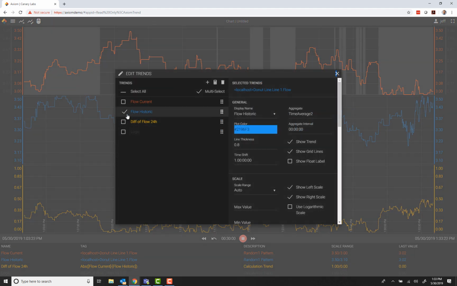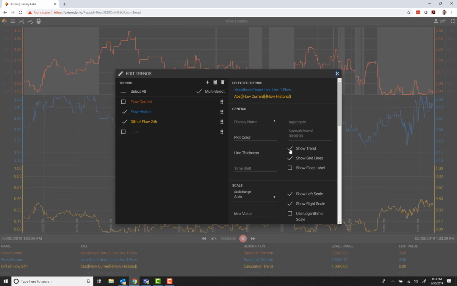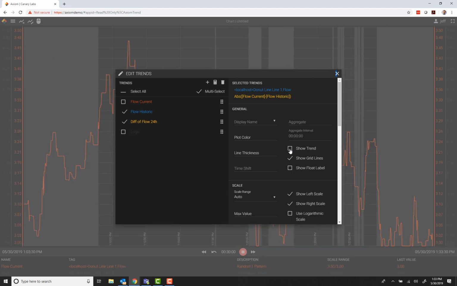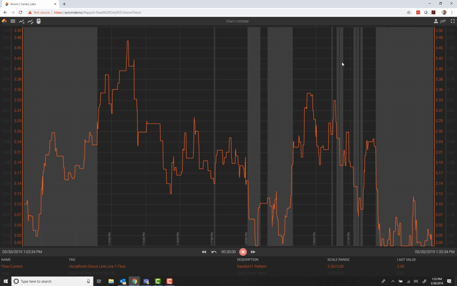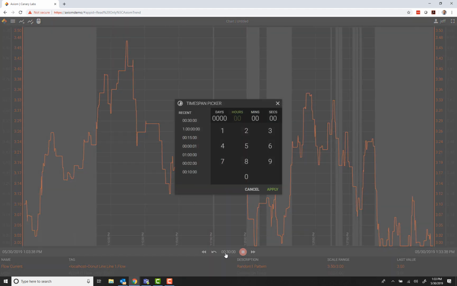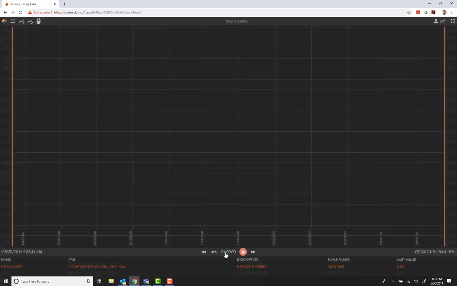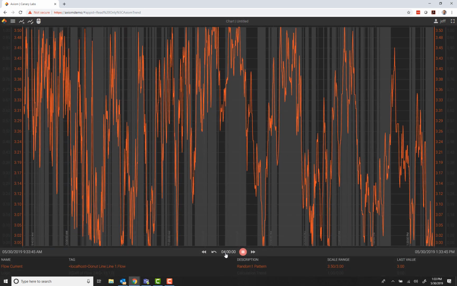Now I don't need to continue to visualize these other two, so I could check both of them and just ask it not to show the trend. As I change the duration, again, H for hours, and we'll look at 4 hours. I'll see everywhere that I was outside of that variance.